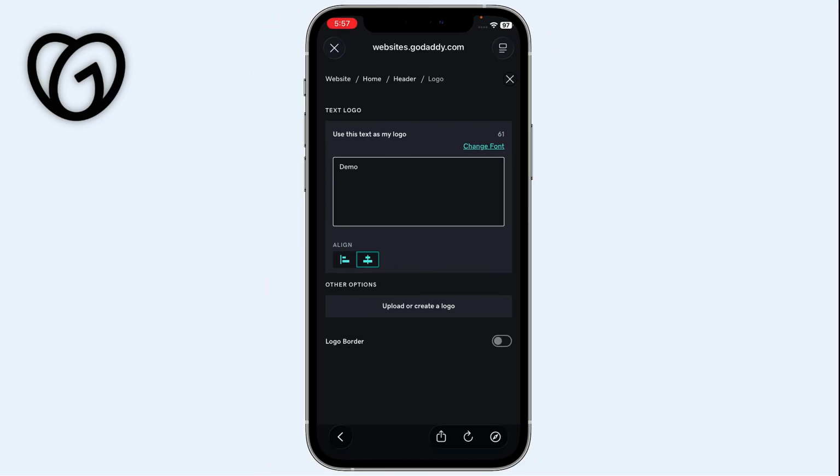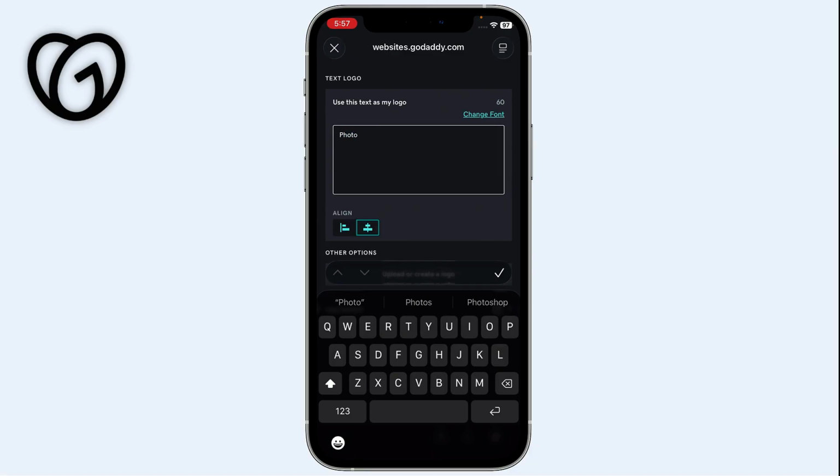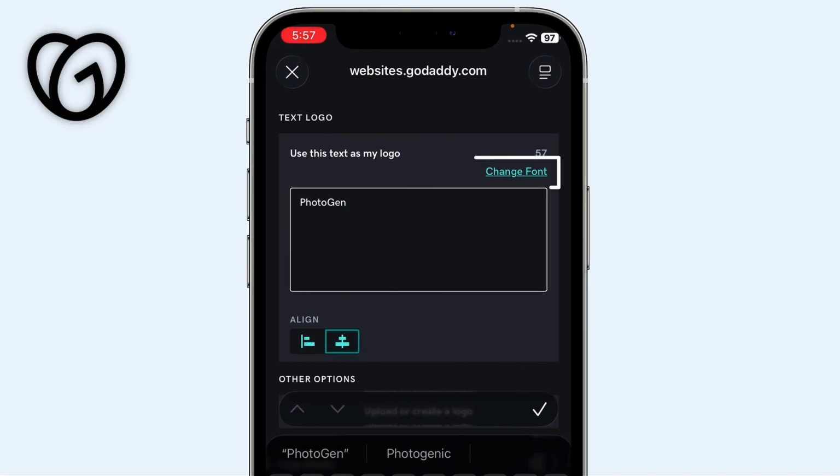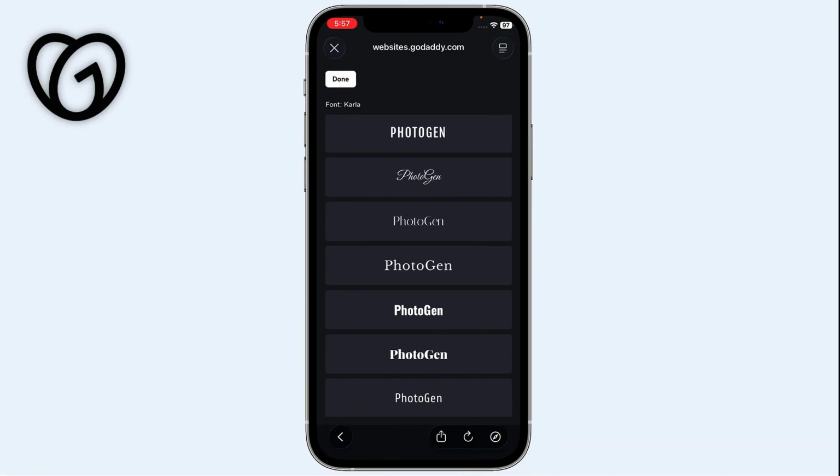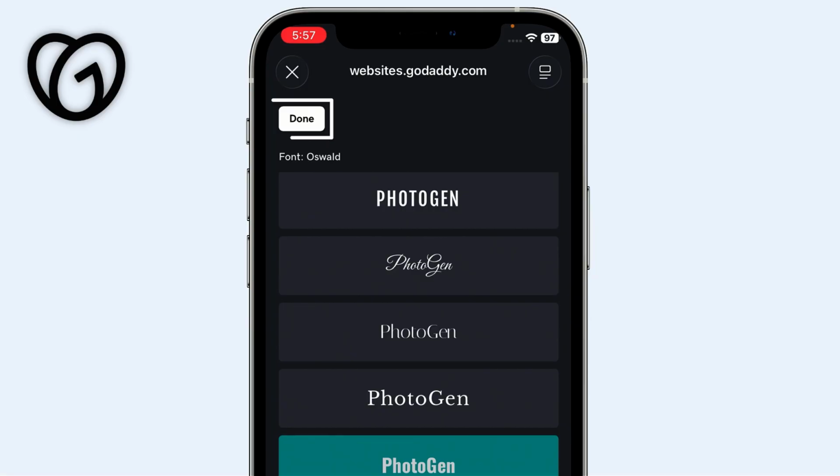A new page will appear on the screen where you can edit the text. This time I'll change it to Photogen. From the top, open the fonts list, and here you can pick a new font according to your preference. Once selected, tap Done to save your changes.